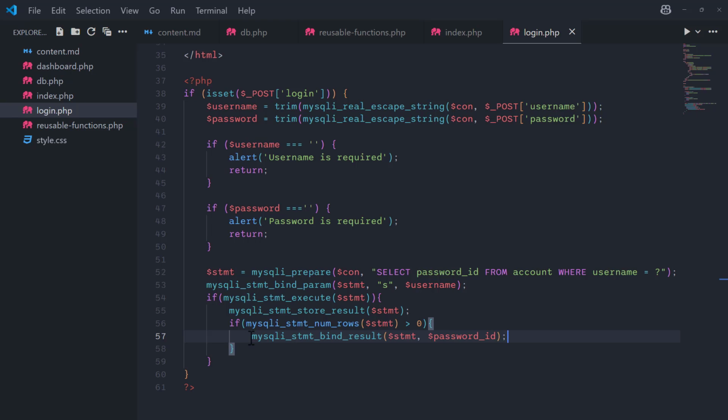And then inside our if statement na to, we are going to bind. So etong bind na to, STMT bind result, this is necessary naman. Necessary, bind po, hindi yung store. So we're going to bind the result. It is necessary kung gagamitin natin yung fetch, something similar with fetch array or fetch assoc. Now in here, yung nakikita nyo itong $password_id.